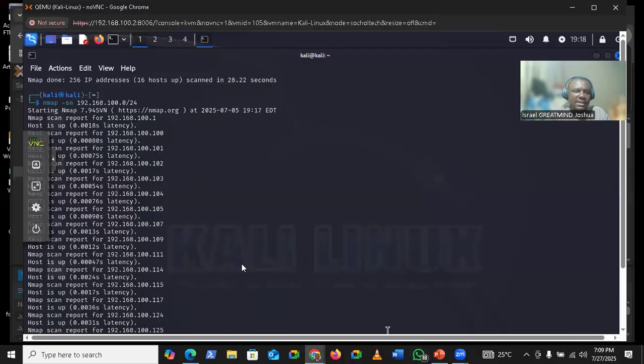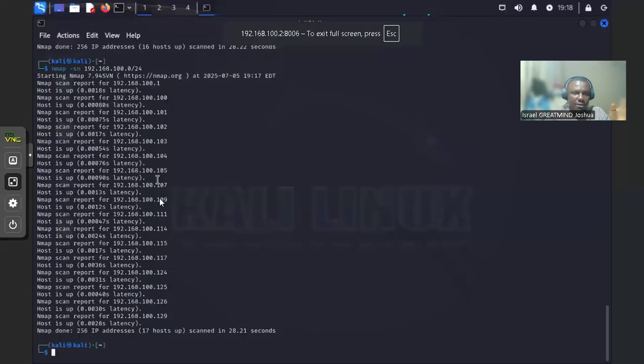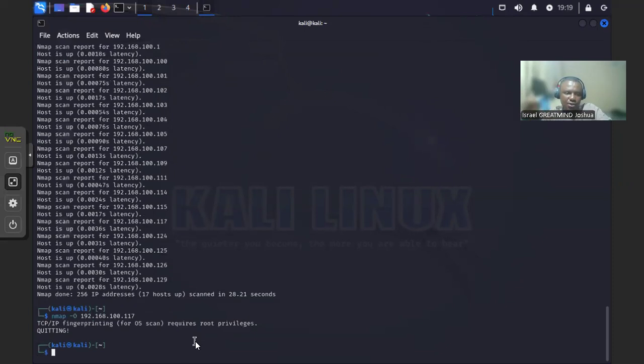So quickly, let's focus on 117. I saw 117 here, so let's just look at this one. I can do nmap -O, with a capital O, then put the particular IP address and scan it. This is for OS detection. I want to detect the operating system that runs on that computer.